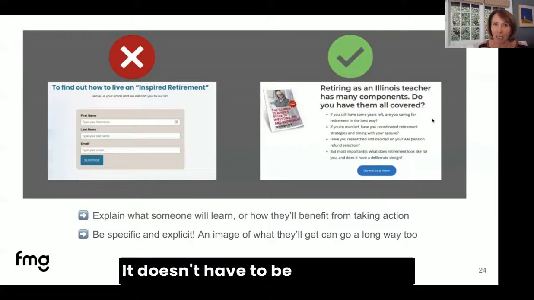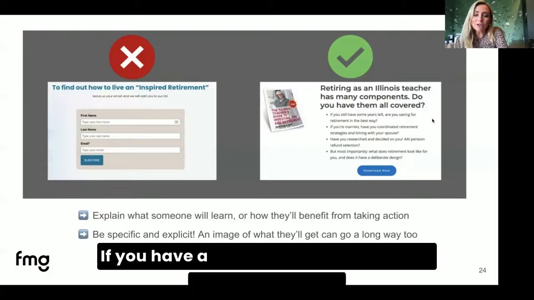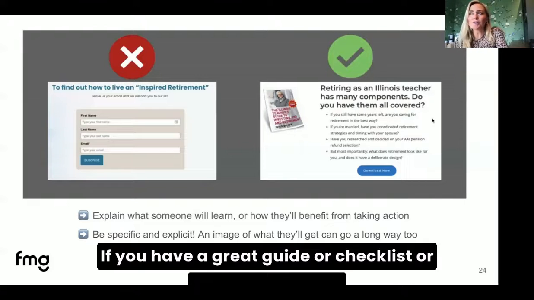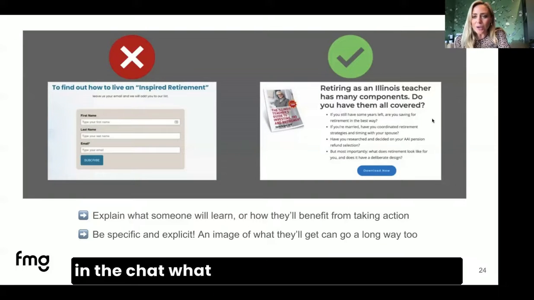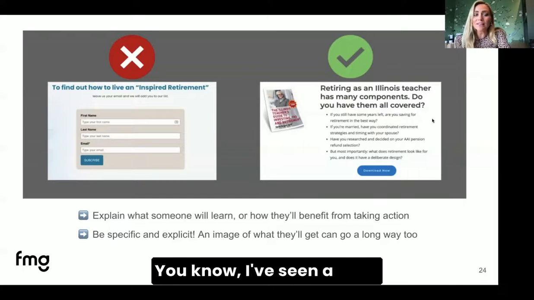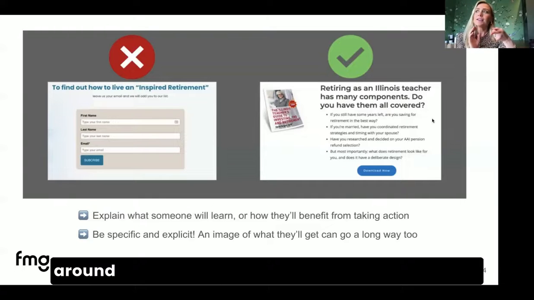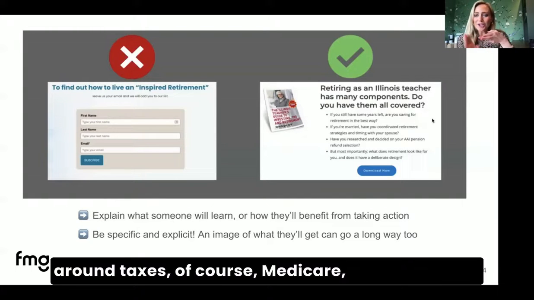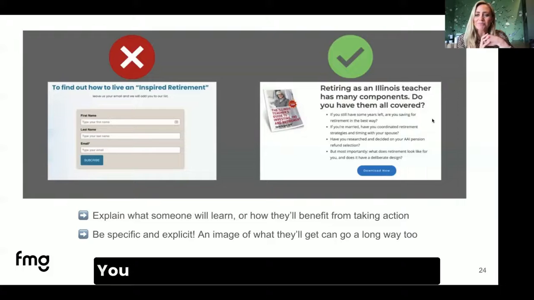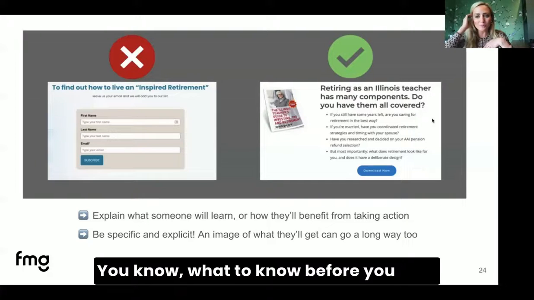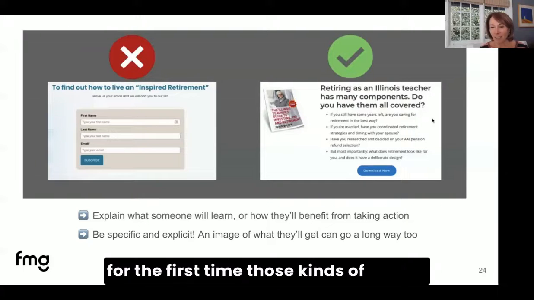It doesn't have to be a thesis. 100%. If you have a great guide or checklist or something, tell us in the chat, what is it? And is it working for you? I've seen a lot of people get really good success on anything around taxes, of course, Medicare, Social Security, what to know before you take Social Security for the first time, those kinds of things.